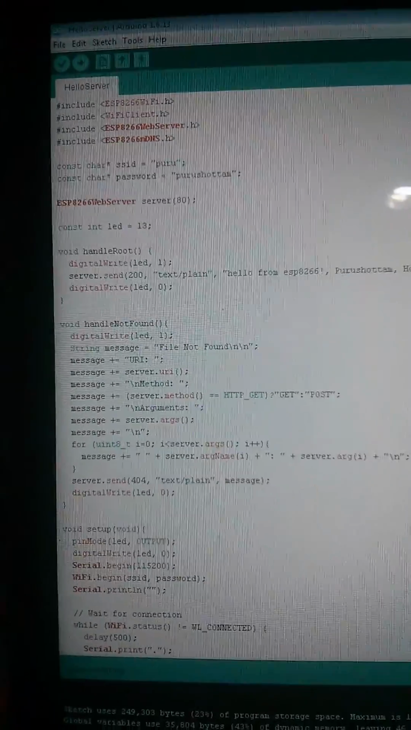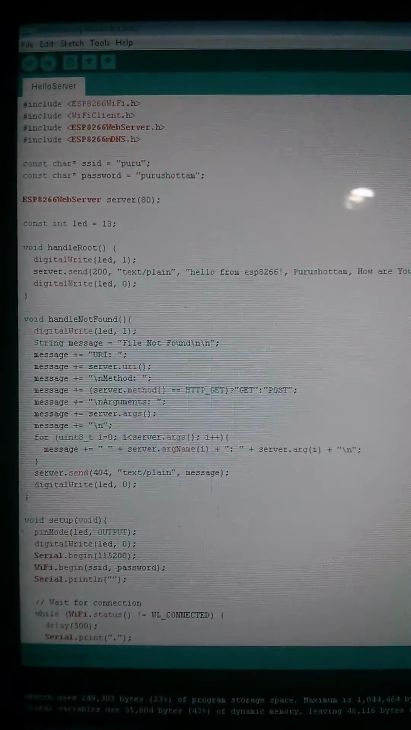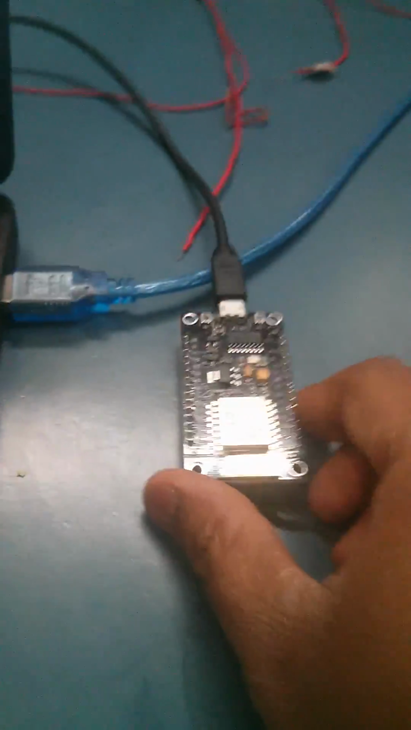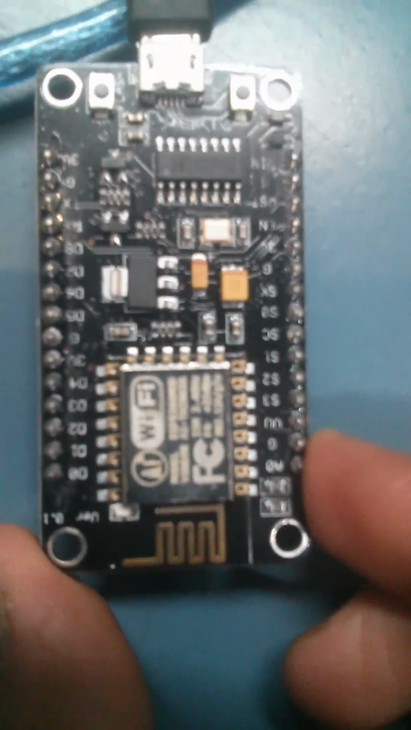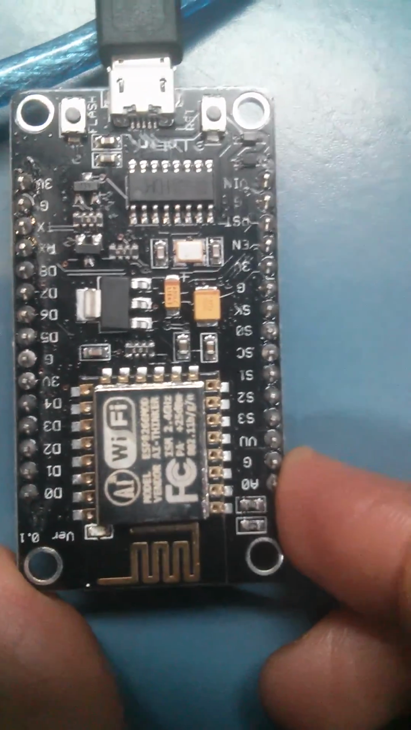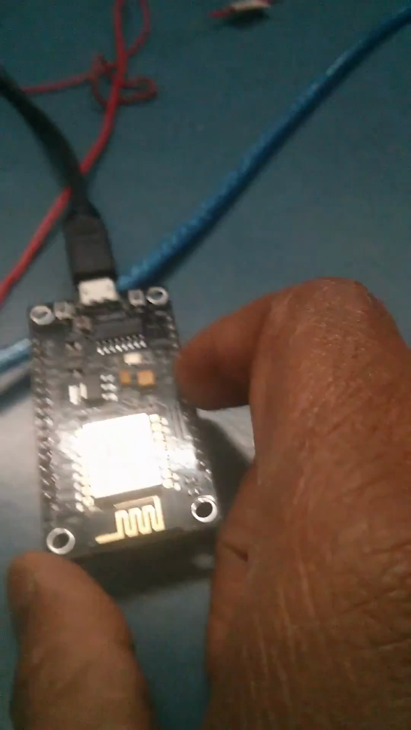So see, I will first show you the setup. Setup is very easy, a simple one. This is a NodeMCU module. If you see, the ESP8266 Wi-Fi module is here, and it's simply connected with a USB connection to my laptop. Okay.